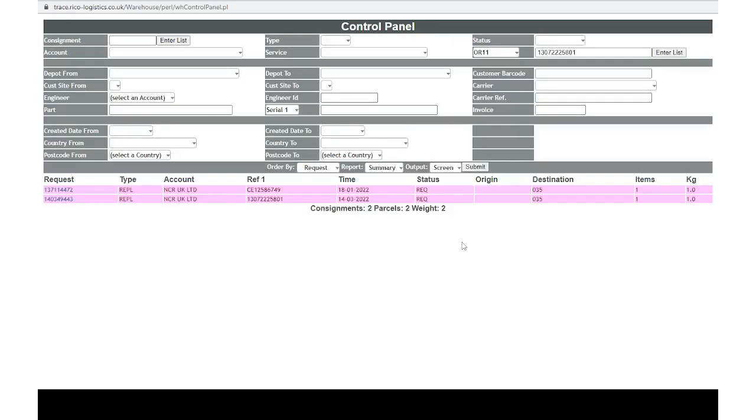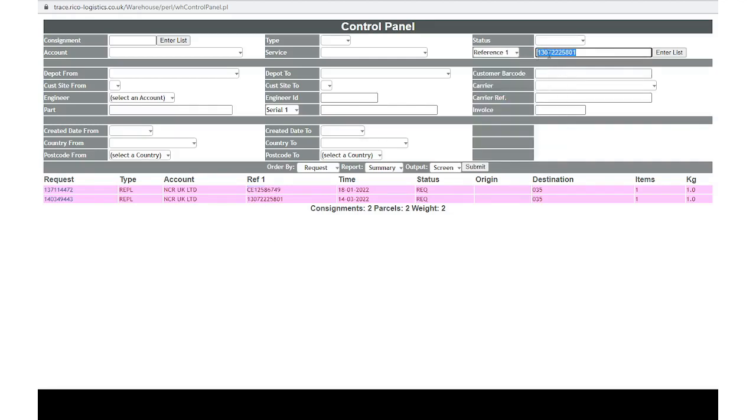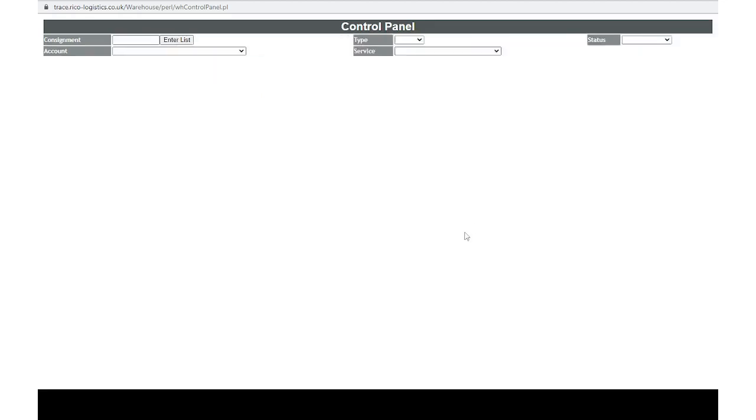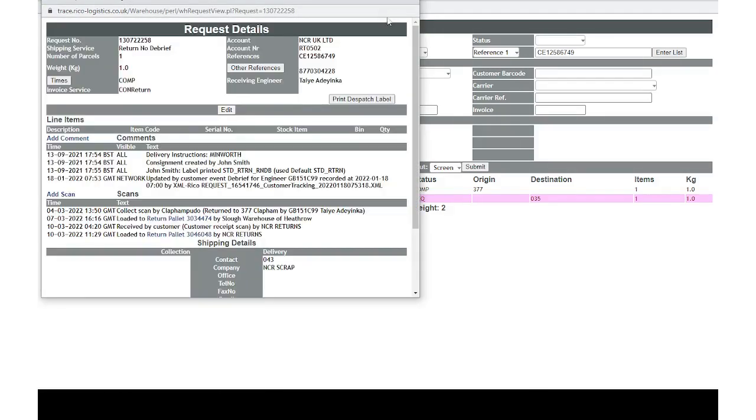Fortunately, we have, interestingly, 2 requests linked to this now, both at REQ. Perhaps one final thing that we can check is this CE reference, which has been linked to one of the request numbers. Is there another replen with that CE reference that we could use to find this part? The answer is no, unfortunately.